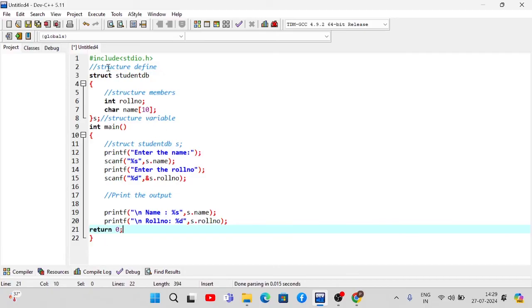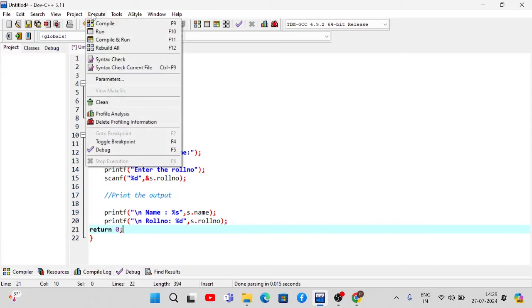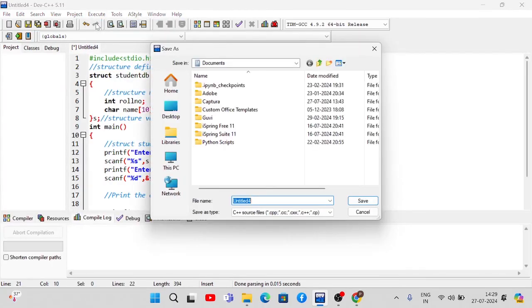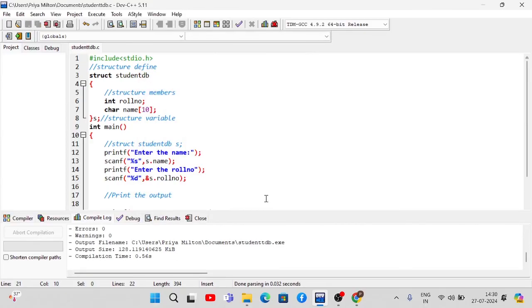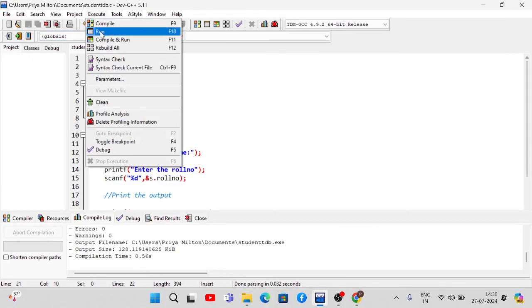So now let us run this code. So go to execute, compile it. So once it compiles, we have to save it with a .c extension. It says student database. So the program has no error and no warning. Now we will run the code.